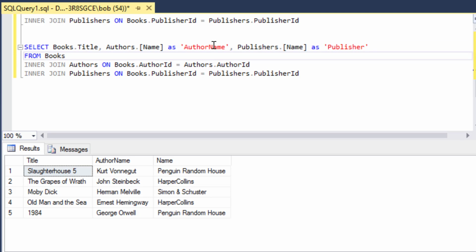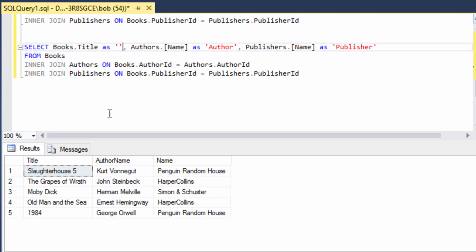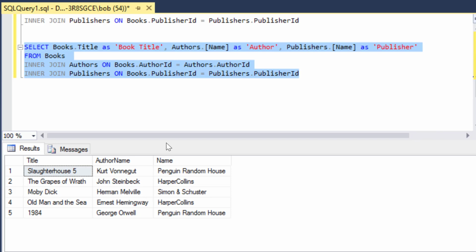Maybe we should just use the term author here as well. And maybe here we'll go as book title, something like that, right? And I can even use a space in between to make it even more readable. So now column 1 is book title, author, and publisher. All right, that makes perfect sense, right?